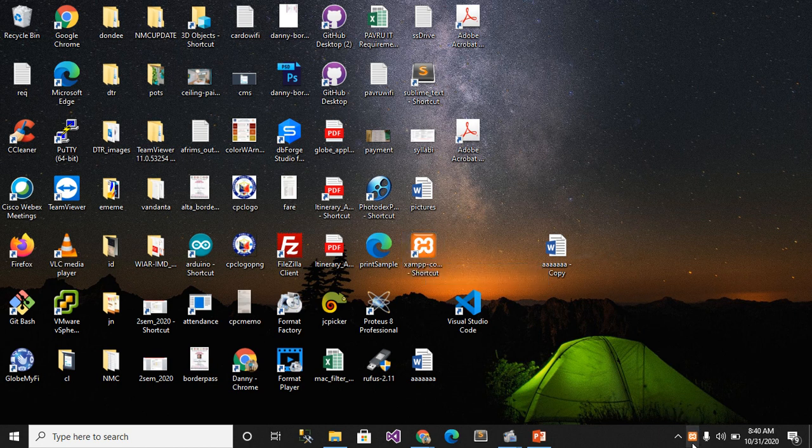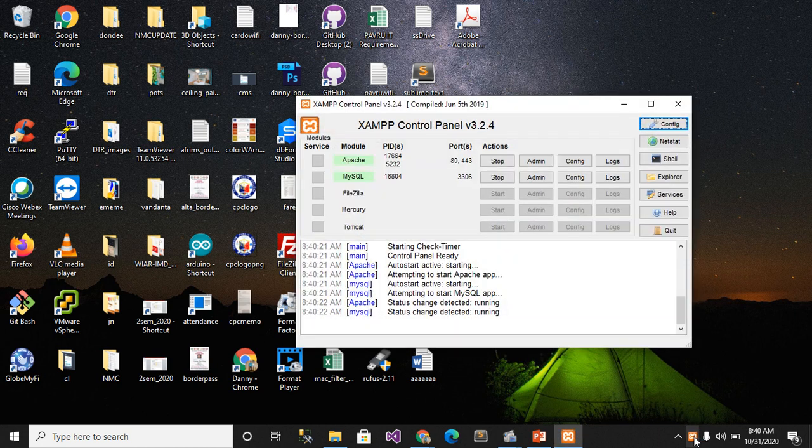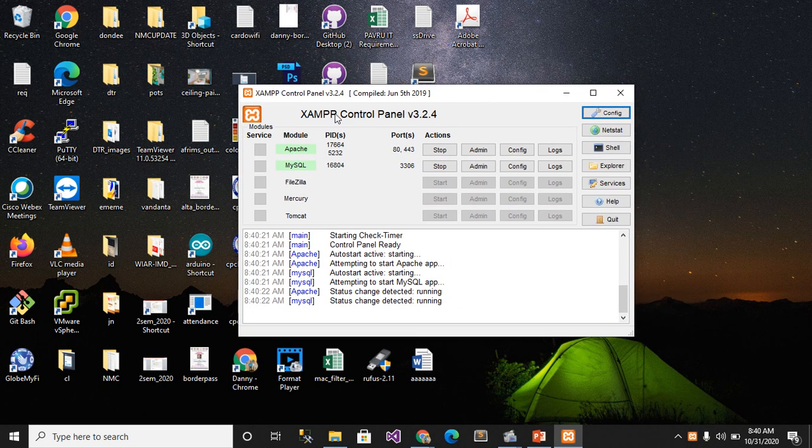Okay, so we're going to look at what's inside SAMP. This is the SAMP control panel version 3.2.4. If we look right here in the control panel, we have a service section. I have Apache and MySQL running. We will know that it is actively running because we have the green background in our service module.